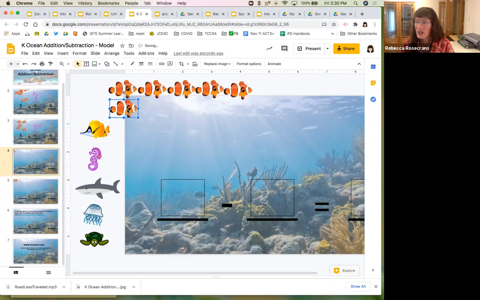I have one little fishy. If I wanted to quickly copy him, I'm going to use a keyboard shortcut, Control and the letter D. Here it goes. Saving me time. I don't have to do copy, paste, because I'm staying right here on the same screen.